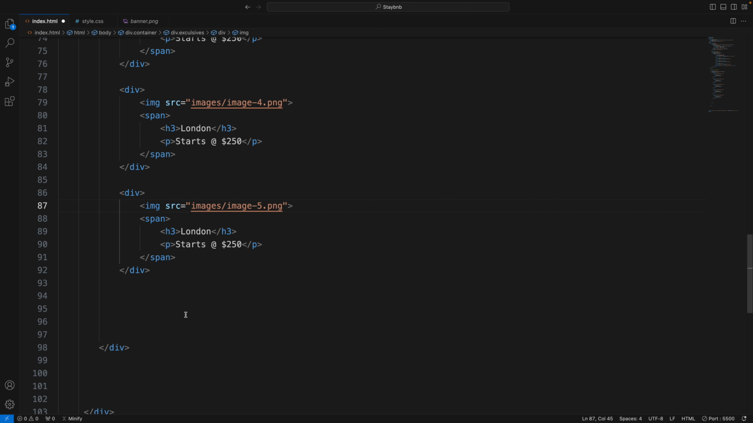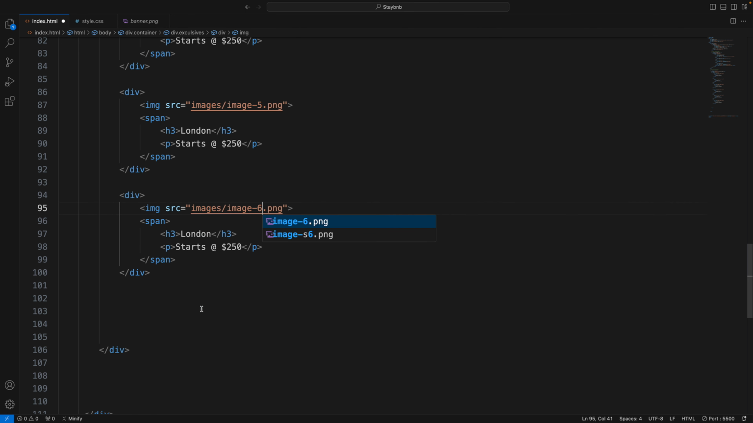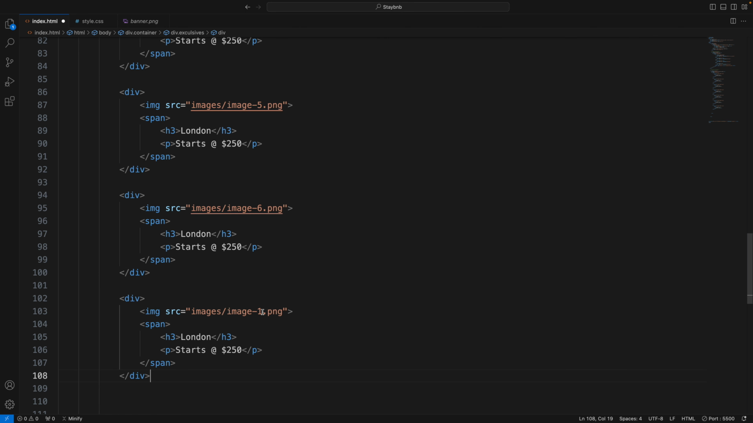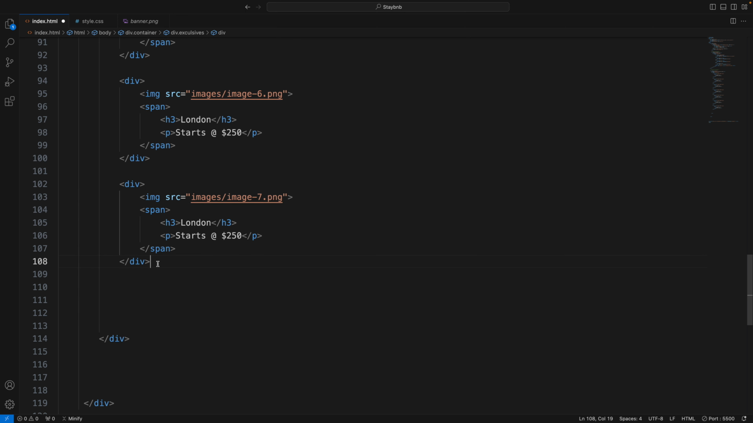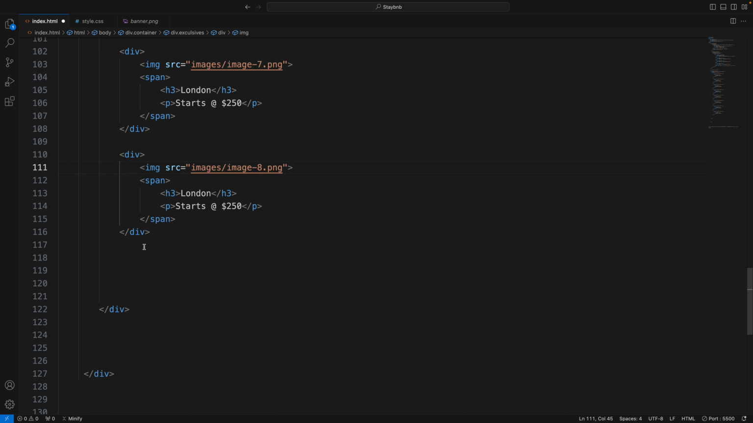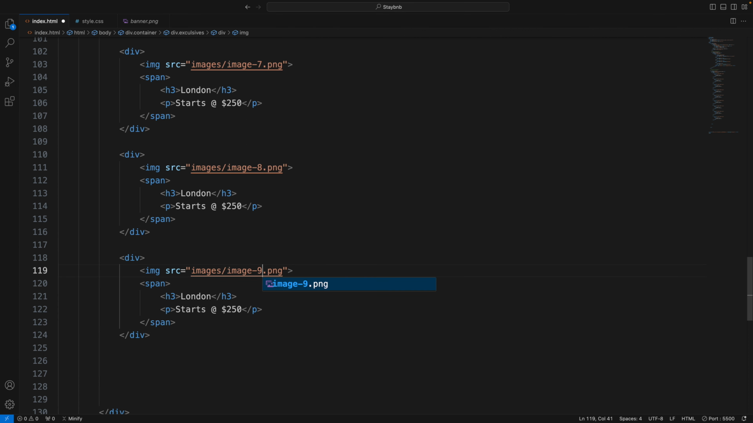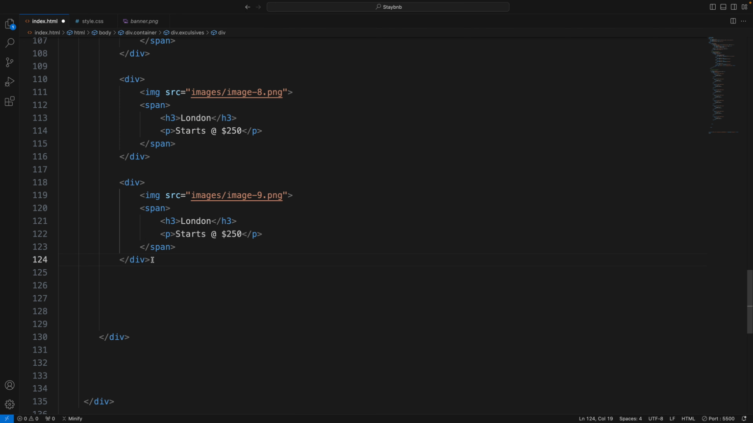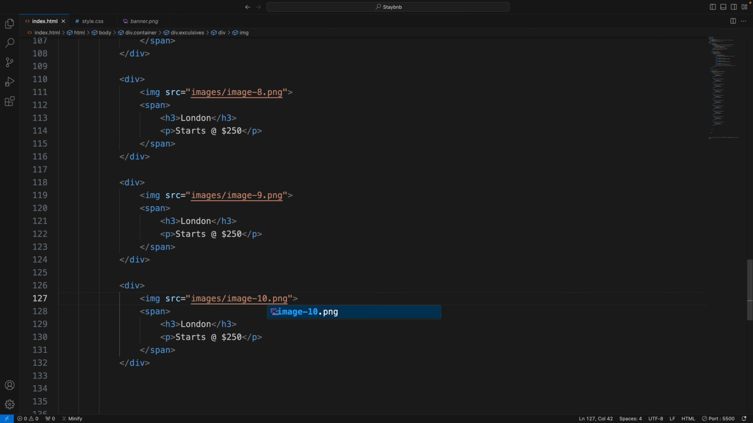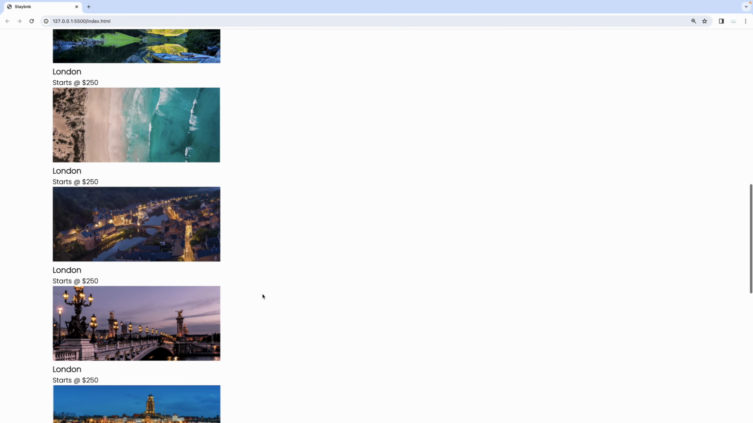5. There you go. 6. 7. You notice I'm putting a space in between just so that you know it's separated. 8. 9. There we go. And one more. 10. Good. And you can save that. And you'll notice all 10 of your pictures are right there.